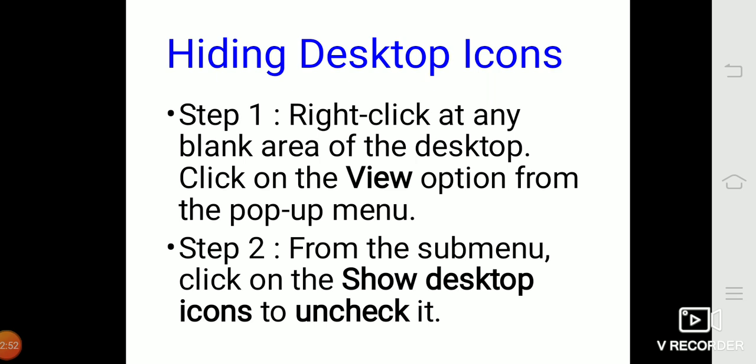Now, how to hide the desktop icons? You can hide all the icons on the desktop. To hide the icons, follow the given steps. Step 1. Right click at any blank area of the desktop. Click on the view option from the pop-up menu. Step 2. From the sub menu, click on the show desktop icons to uncheck it. All the icons on the desktop become invisible. You can bring back the desktop icons by clicking the show desktop icons option in the pop-up menu.